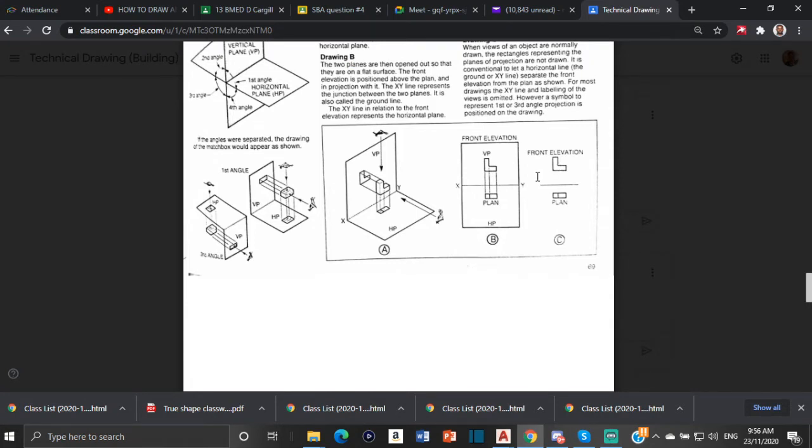So let me just say that again, because I know that it might sound confusing. So for first angle projection, what you'll have at the top is the front elevation. Then below that, you'll have the plan.